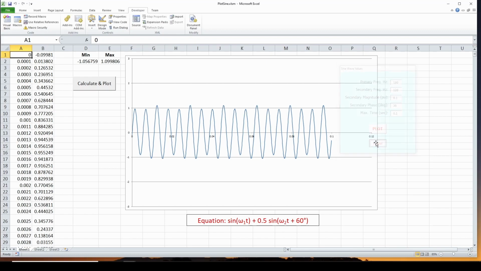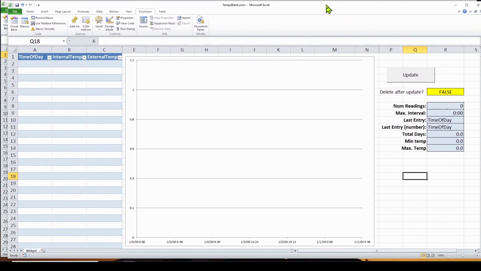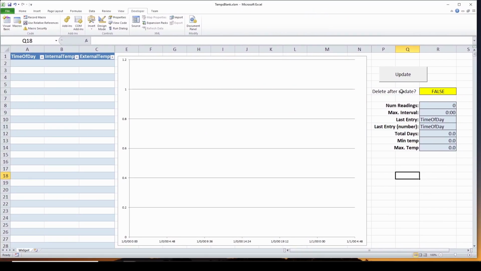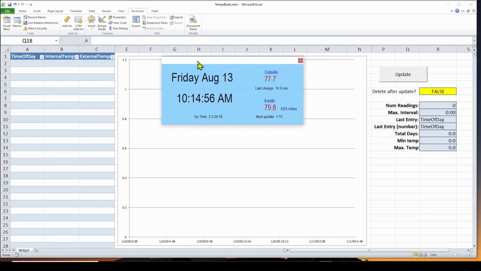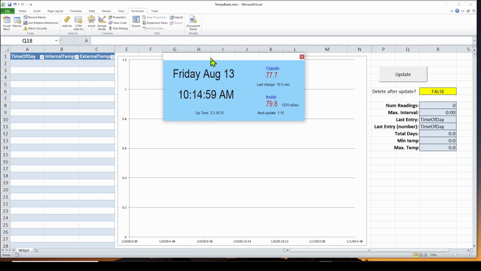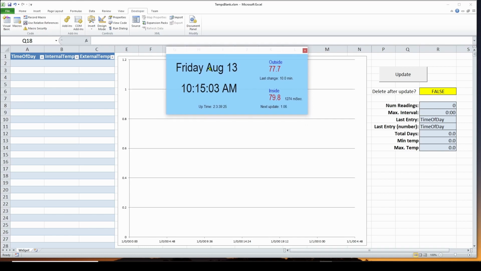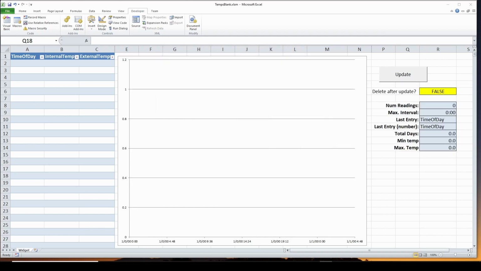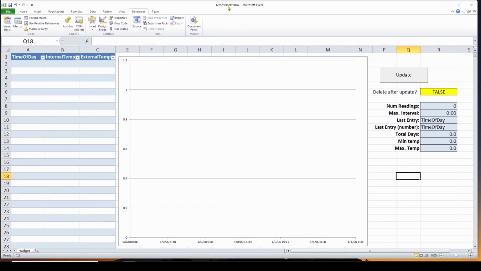Now we're also going to look at another application, which is this application here on a separate spreadsheet. And this is related to a C# Windows Forms series I did recently, where we basically make a logging application that takes the date, the time, and the indoor and outdoor temperatures and logs that every 5 minutes to a CSV file.